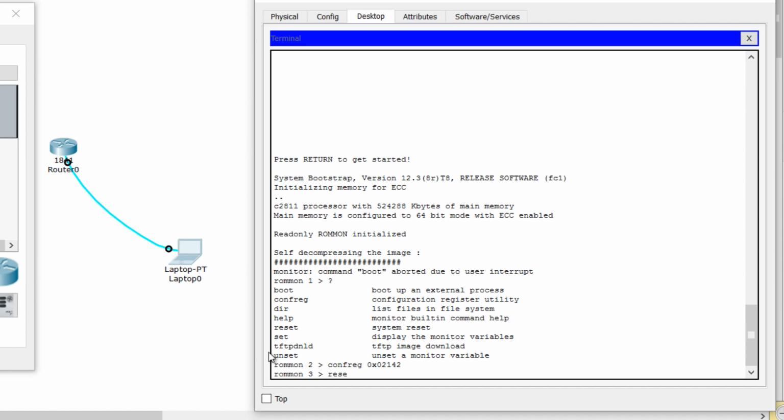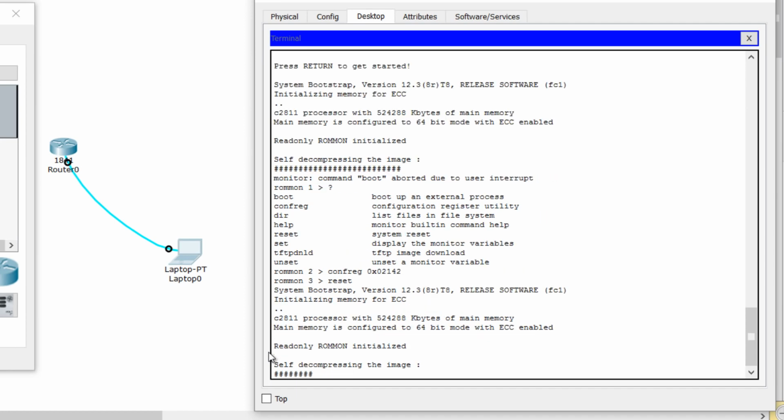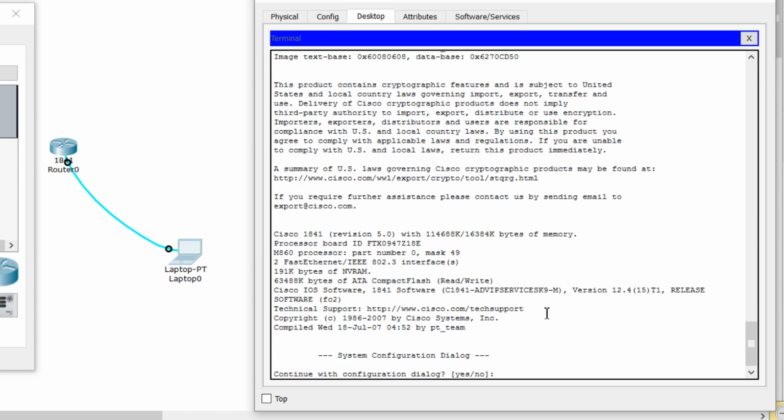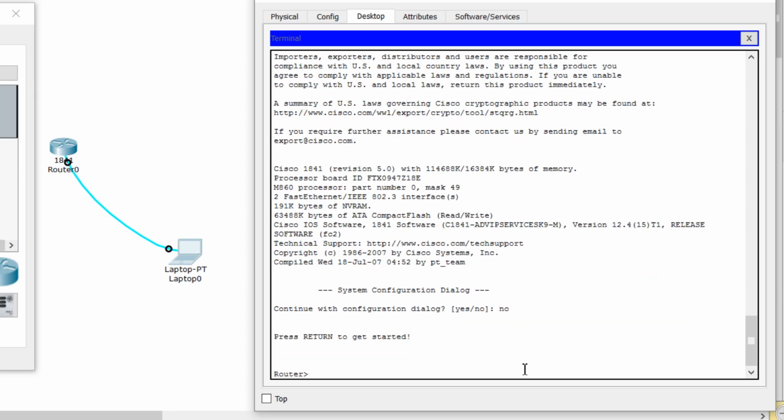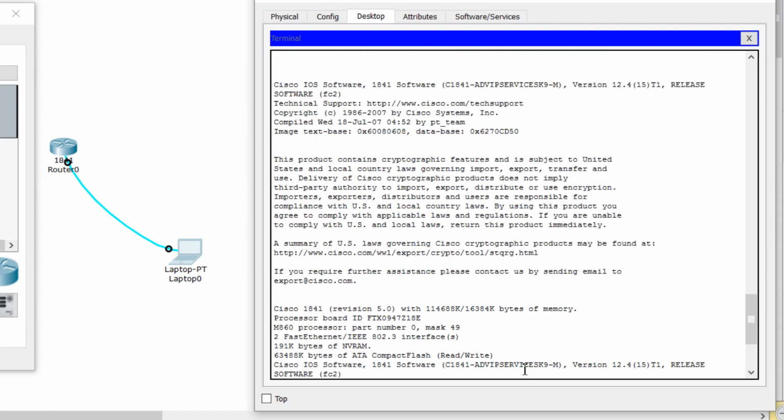So once you do this, I'm going to do reset, which is going to reset the system. So now this router is resetting, right? Once the router resets, ideally, if whatever we have done is correct, it will go to the default setting. So you see, now it has gone as if it's a default router, right? There's no configuration on, and that's why it's taken us to the system configuration dialog, where we always say no. So let's say no, hit enter, we are in the router.